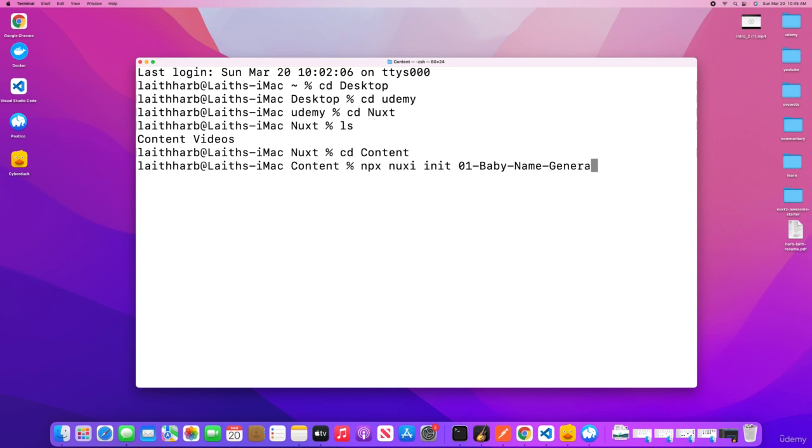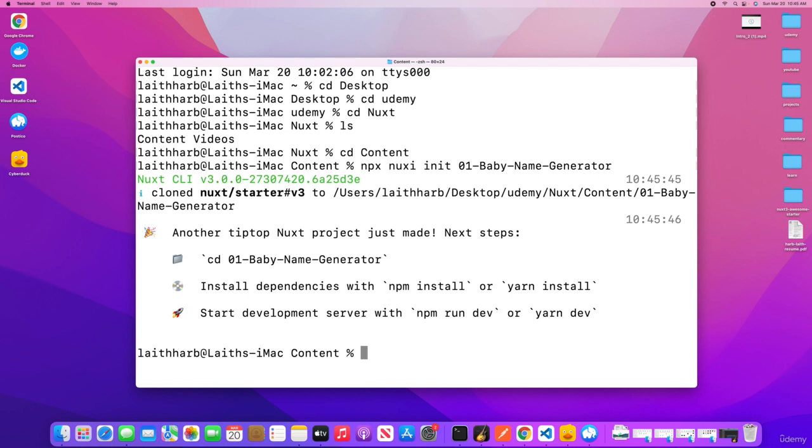So, baby name generator. I'm going to go ahead and execute that. And right away, if I do an ls, you can see that this has been created. So this new Nuxt project has been created.